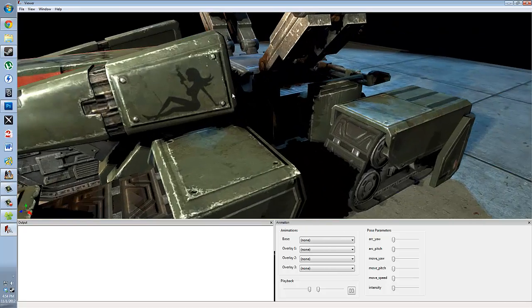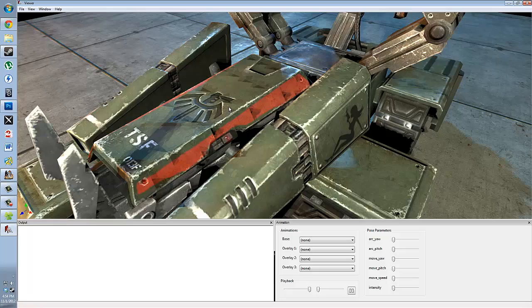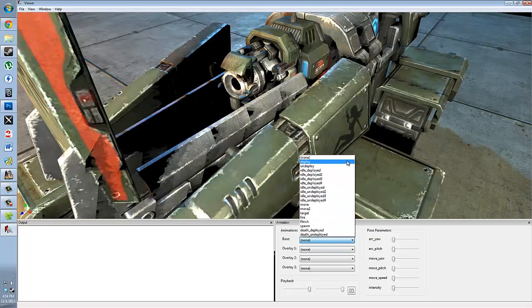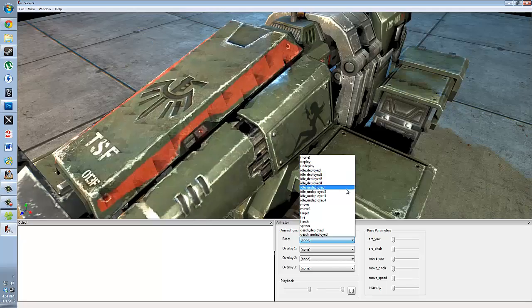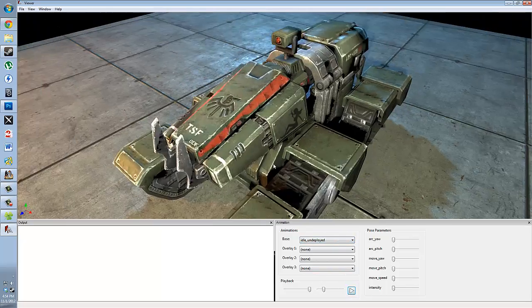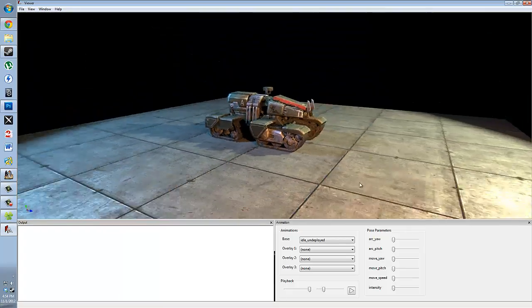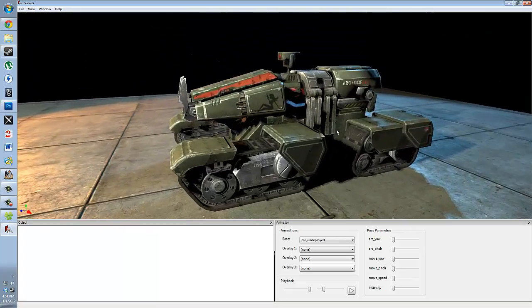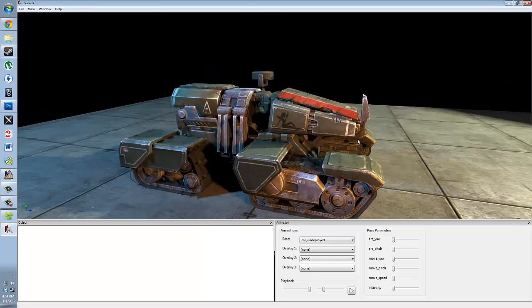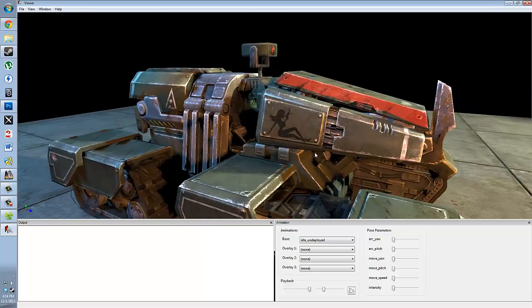So, yep, there's the girl, and then there's my terrible racing stripes. I'm gonna put it back to deployed. So, alright, the racing stripes didn't turn out that good. From a distance, it's okay. If I added a little more. But in any case, that's pretty much how you apply a custom texture.